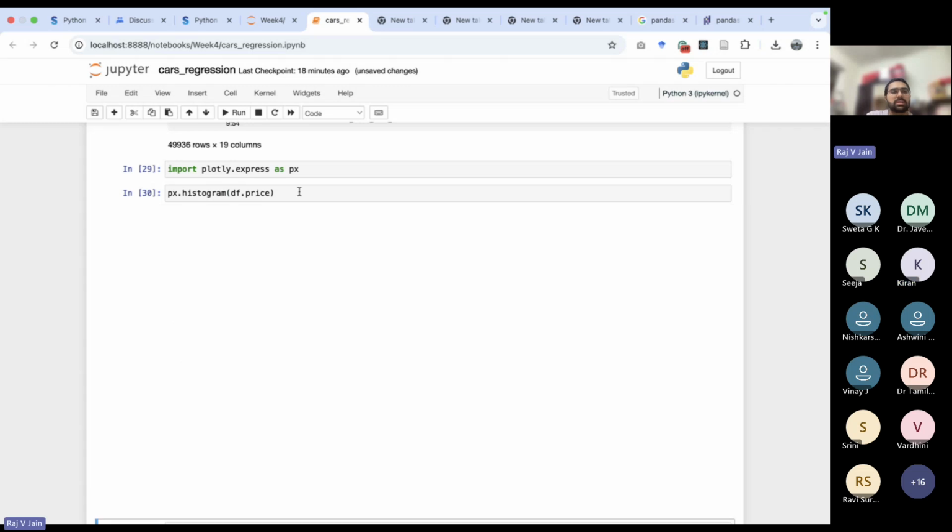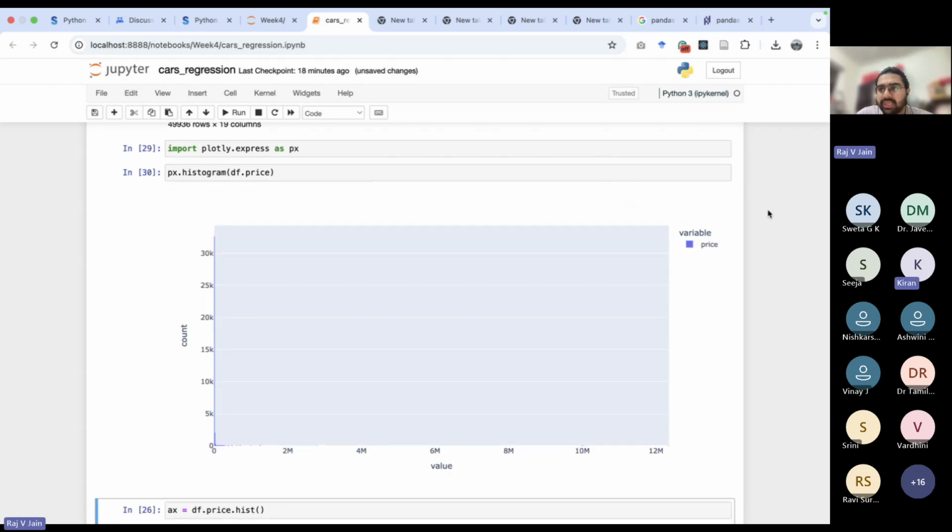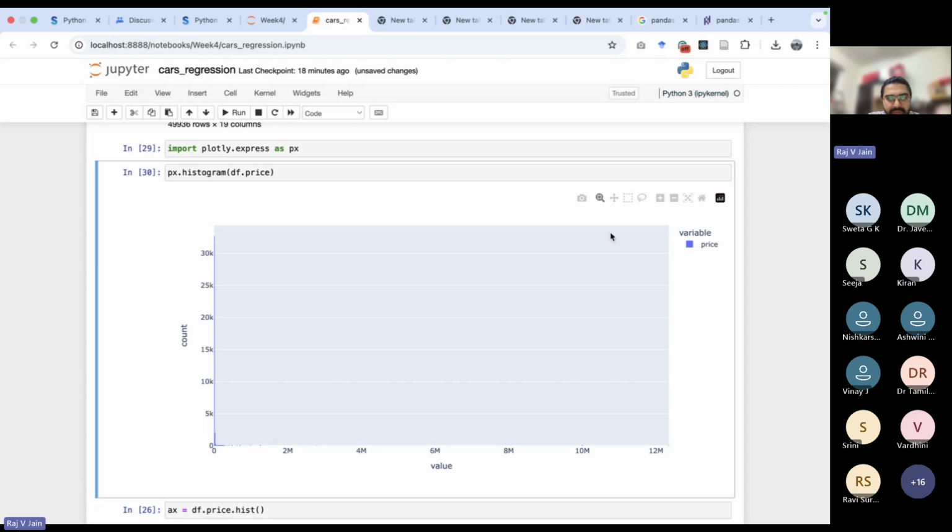Does this support? Okay. Here we go. Yeah, Plotly is a bit easier to deal with. So let's say here, for example, 12 million, right? And then in Plotly, you can also play with it interactively.